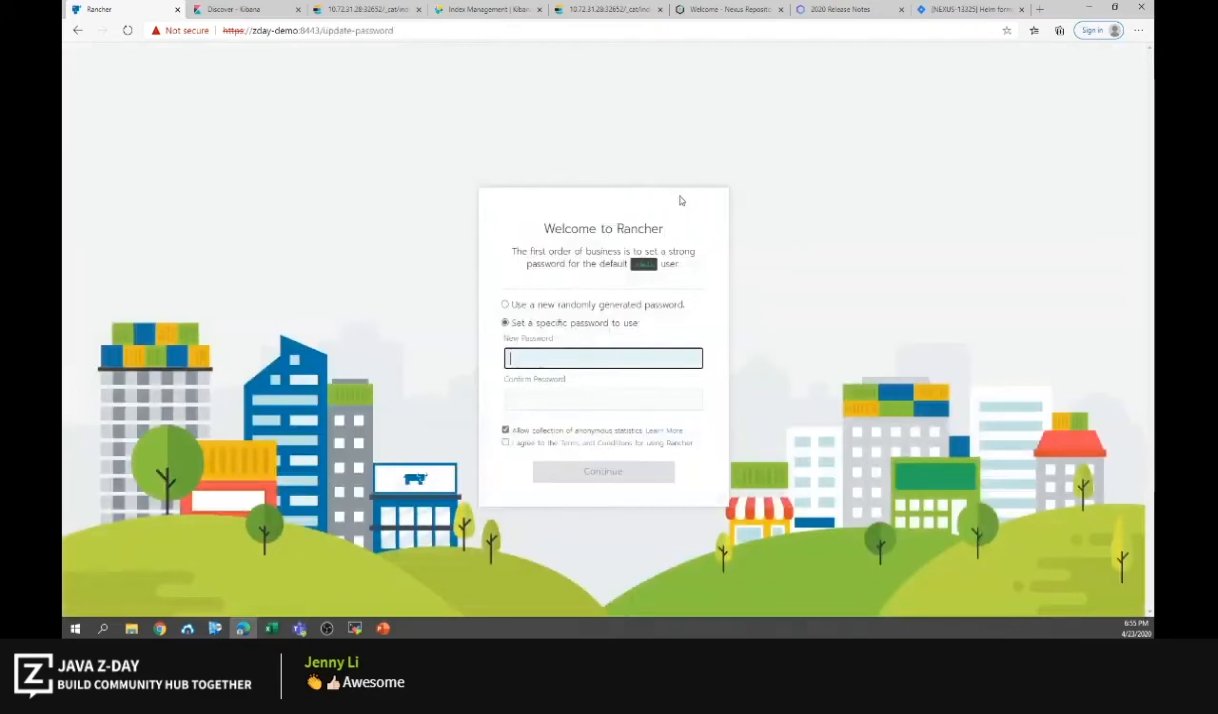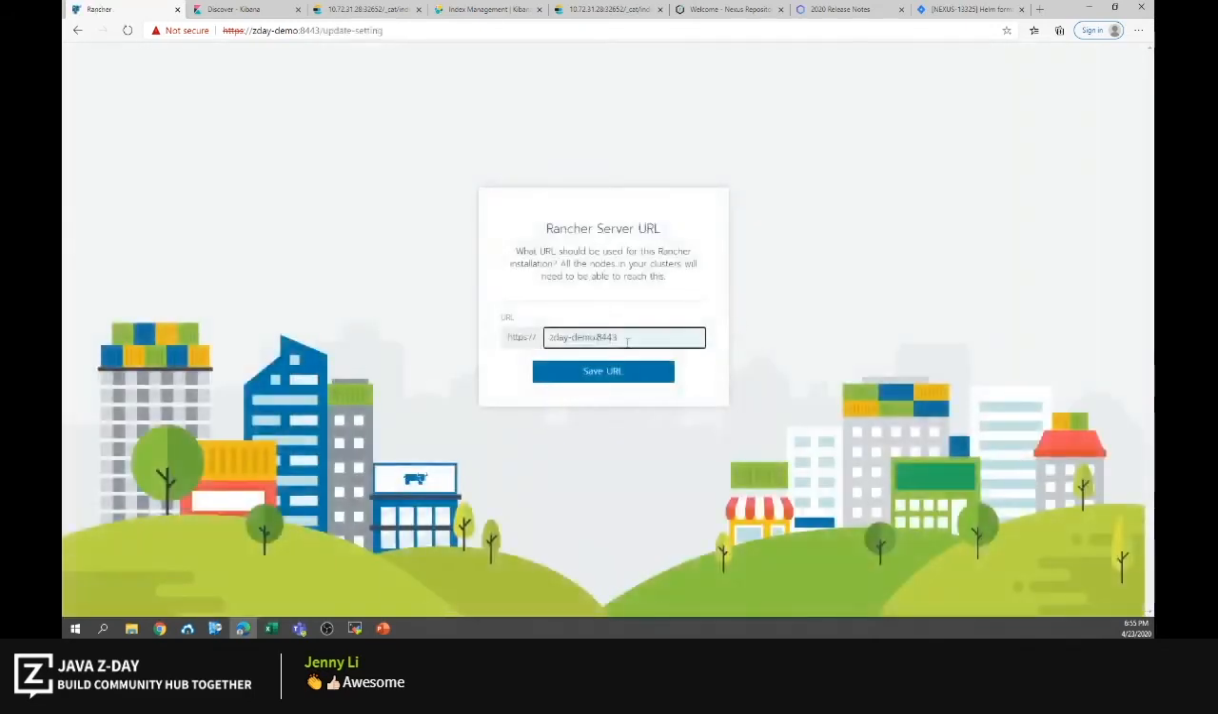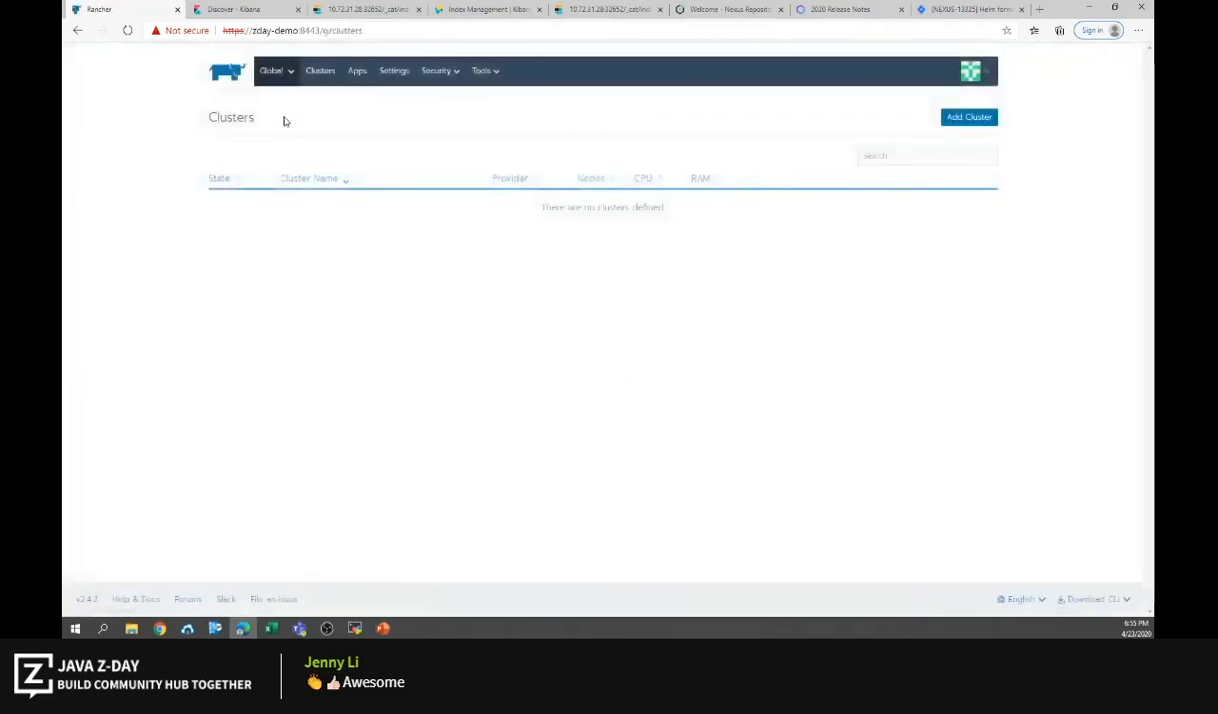Yes, the Rancher server has started. The first time, you need to set an admin password. Let's set it and agree. I'll click continue. This is the URL for accessing this server. Now we have the Rancher server started.